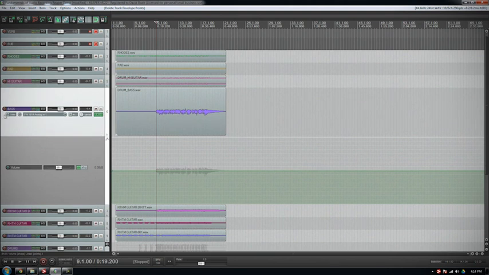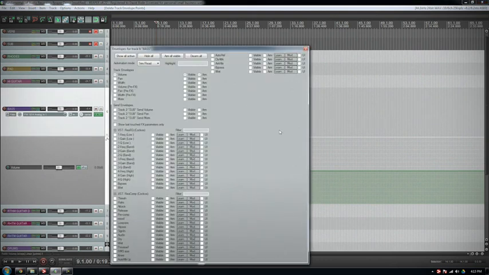So you can not only automate the volume of a track, you can also, in modern applications, automate nearly every parameter that has any adjustment whatsoever. This button here brings up all of the automation properties for this particular track. So we can automate the volume, the pan, the volume pre-effects, the mute. We can also automate where this track is going.